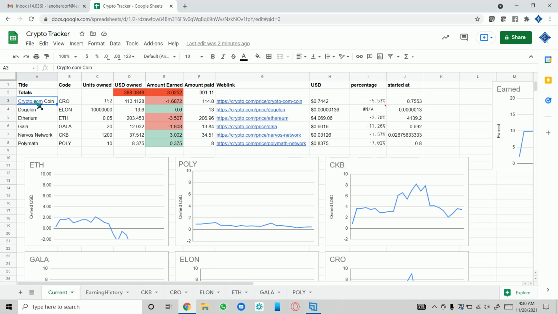Now in the title column, go ahead and put your titles down, because that is not any generated code. As you can see, it just says like Doge Elon, Ethereum, Gala. Same with column B. Put in Crow, Elon, Ethereum, Gala, CKB, Poly, or whatever you have invested. Column C, leave this alone, okay? And let me show you why. I'm going to go to C3, and oh, never mind. Actually, leave column C alone. Don't worry about putting anything in here.